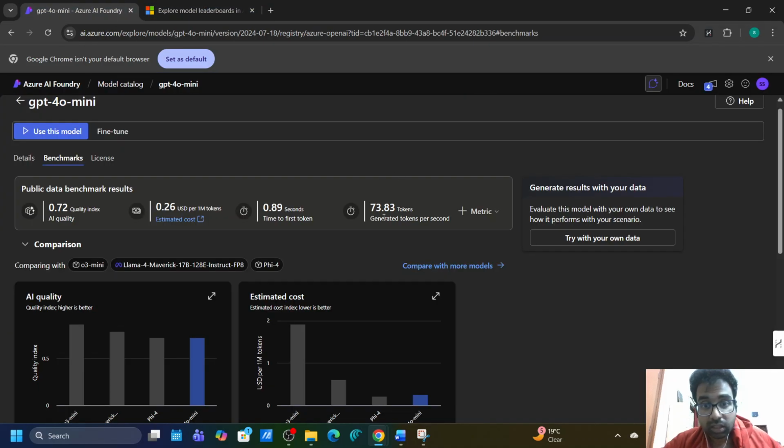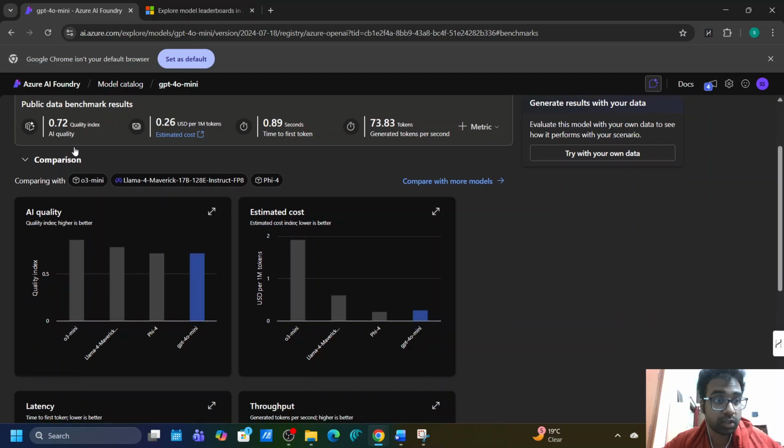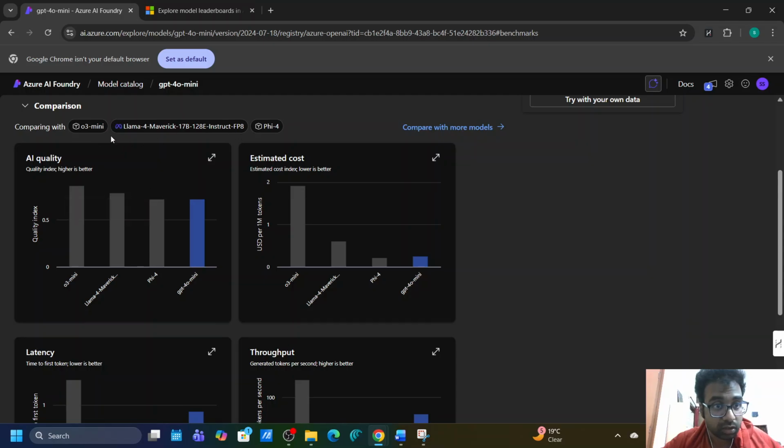And then this is how many tokens are generated per second. So 73.83 tokens are generated per second. So this is throughput, this is latency, this is the cost, and this is the quality index, the quality of AI, right? So this is also a benchmark kind of thing, right? So let's compare this. They are comparing these four models: GPT-4o mini, Phi-4, Llama 4 Maverick 17 billion, and O3 mini.